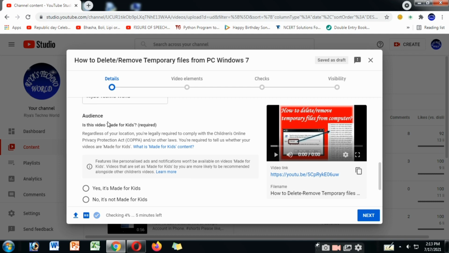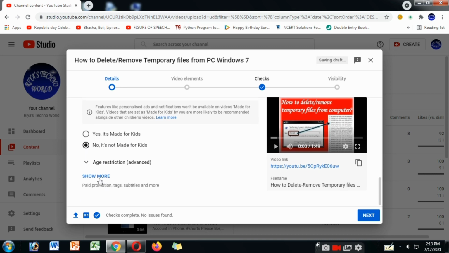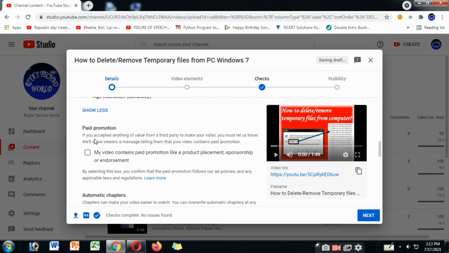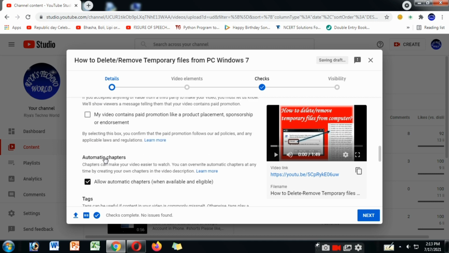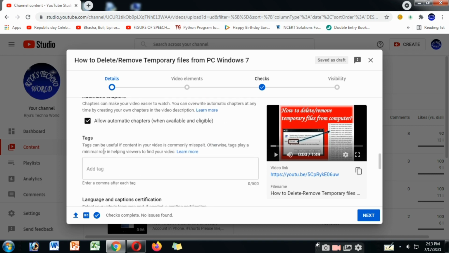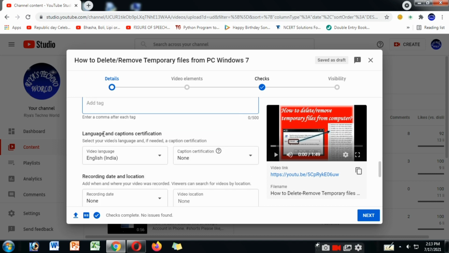Then you have to select the audience. In this, you have to select No, it's not made for kids. Then you have to click Show More. If your video contains any paid promotion, then you have to select this box. Here, you can add tags if required. Tags are the keywords which help viewers to find your content.